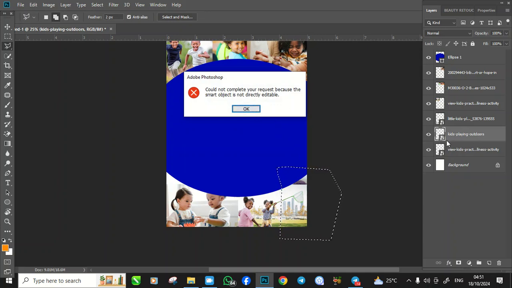But can you see what it says? Because I didn't rasterize this layer, see what it gave me as a response. It says could not complete request because the smart object is not directly editable. So whenever it's like this, it's a smart object. But when you right click and rasterize it, everything is now editable. You can now do everything on it. When it's a smart object, not every effect can work on it, just like this cut I want to do now. All right, so I'll say okay.